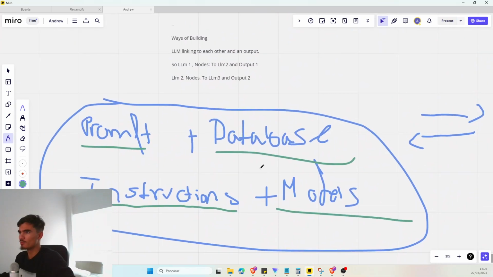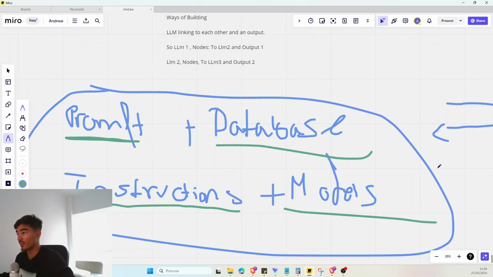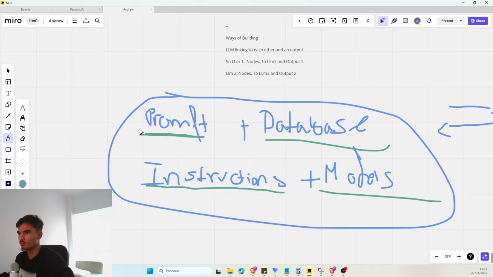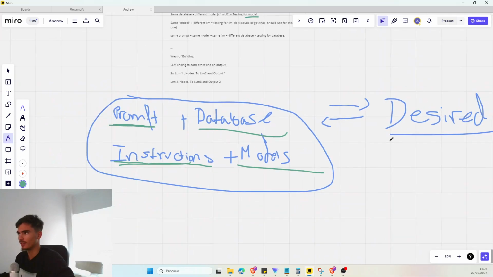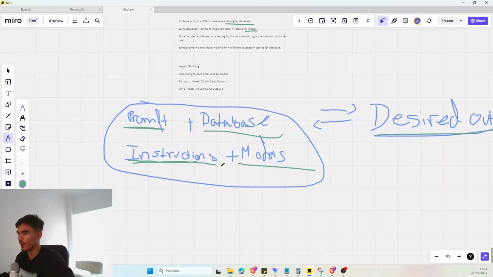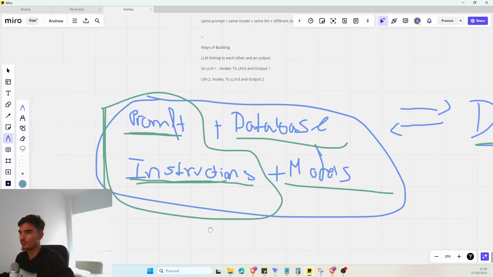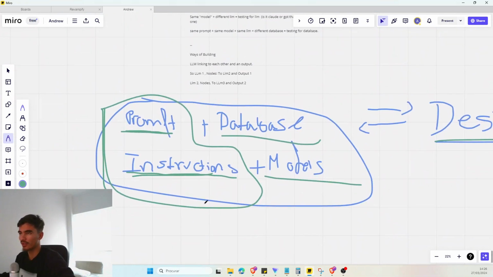But it's very important for you to understand that you can only change one at a time, because let's say you change prompt and instructions at the same time and you get the desired outcome. You won't know if it's because of the new prompt or the new instructions that it worked. Why? Because you tested two things at a time. So this is important: you can only test one thing at a time.